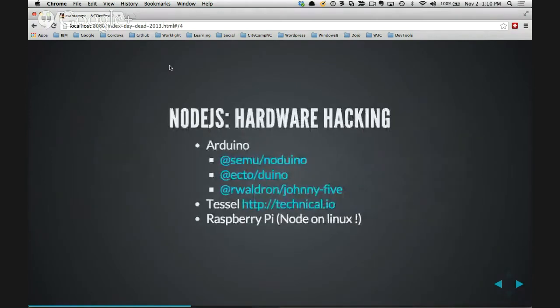Another thing that Node.js is doing is hardware hacking. So a lot of people are doing JavaScript, so I can do this, I can do that. There's Arduino-based Tessel and Raspberry Pi. So you can run Node.js on hardware. So that's a lot of hardware hacking. I didn't mention Espruino, which is a Kickstarter project, which is very cool. It's going to run the runtime on the chip, similar to Raspberry Pi, which is just Linux.